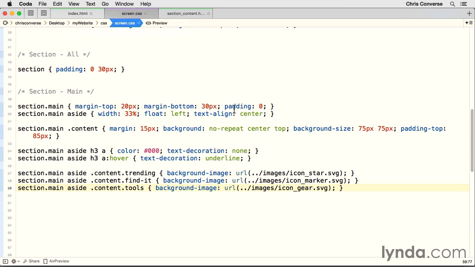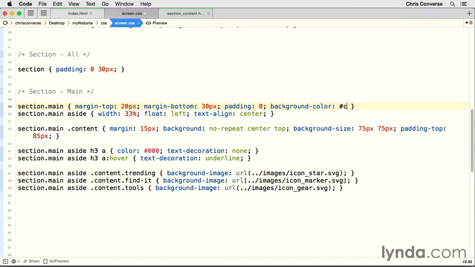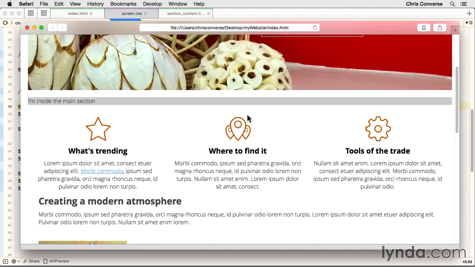I'm going to find section main here, and I'm temporarily going to put in a background color. So I'll type background color, and I'll just put in a light gray. So with those in place, I'll come back to the browser and I'll hit reload. So here's what we're going to see.